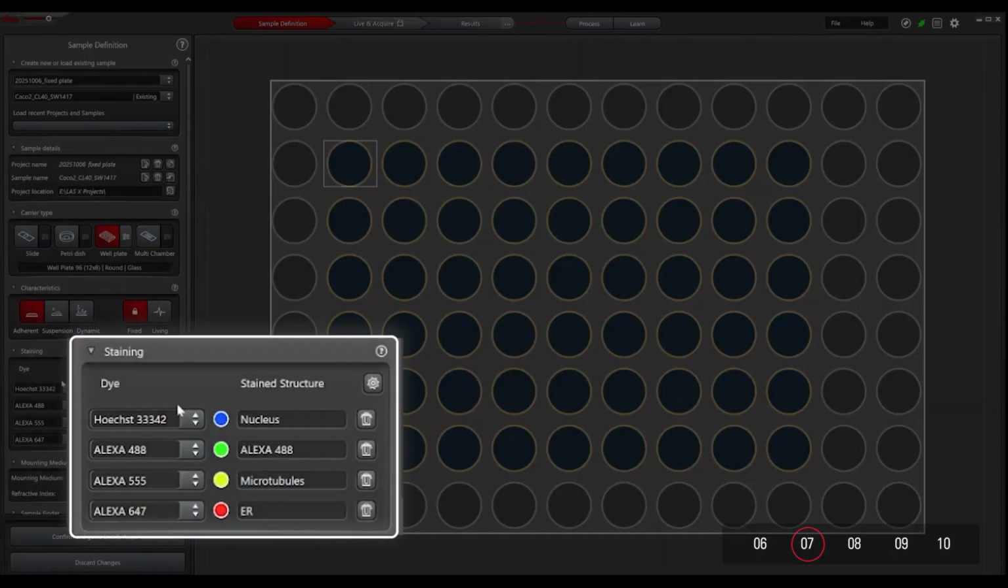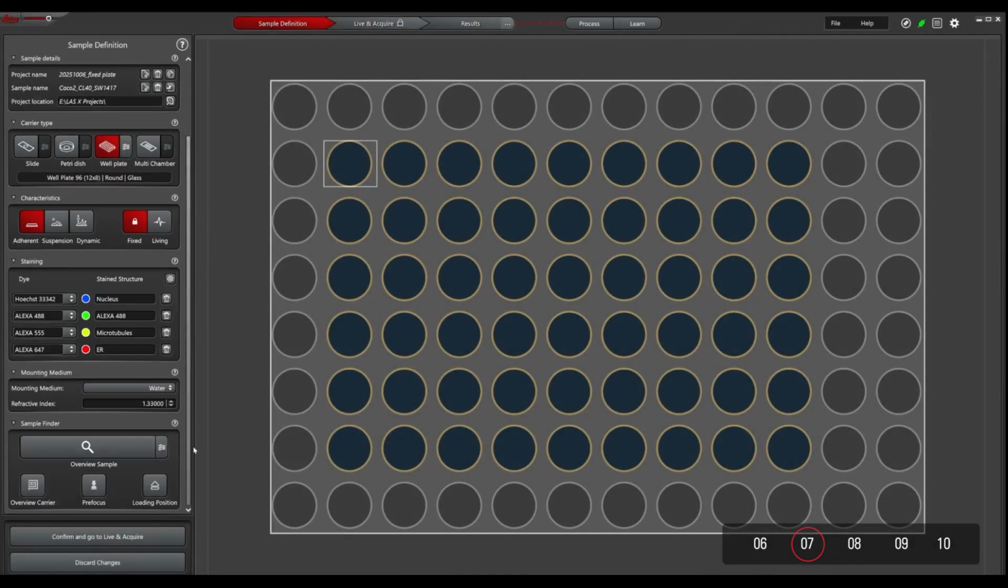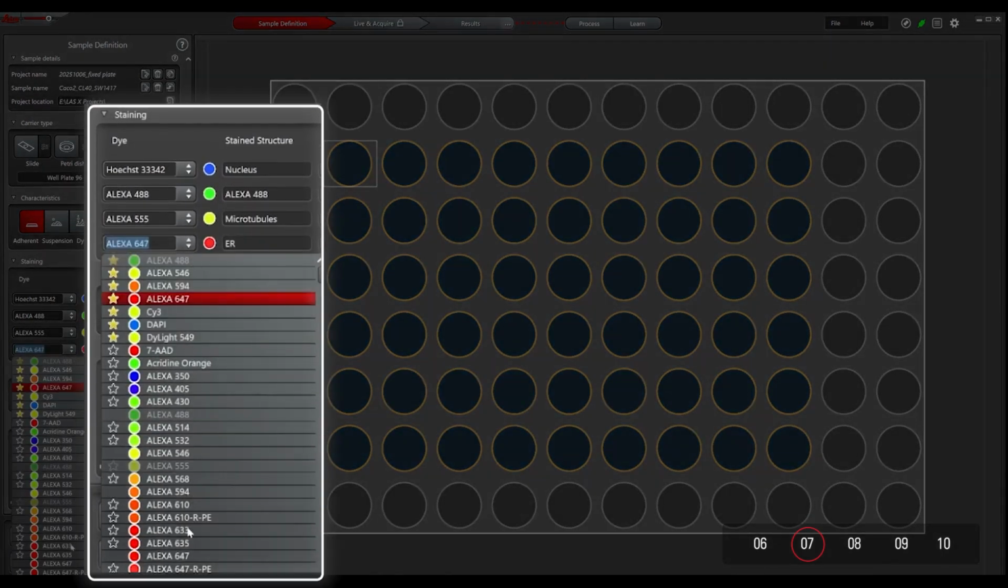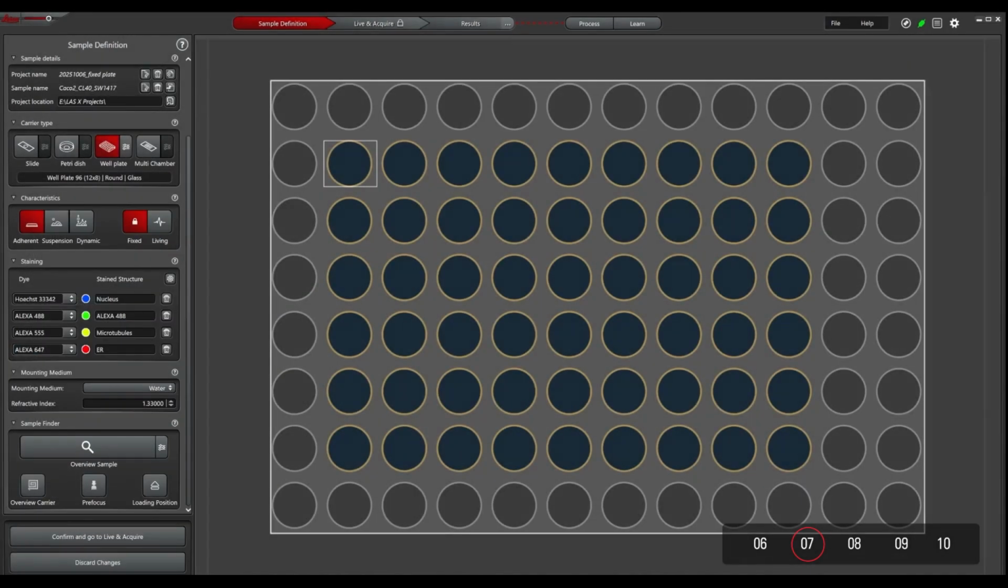Assign the fluorescent dyes here. Please select the exact dye you're using. It is because FluoSync technology utilizes the spectrum of the dyes. Commonly used dyes are listed here. If your dye is not listed here, you can import the dye information. Please check out this video on how to import dye information into Mica software.